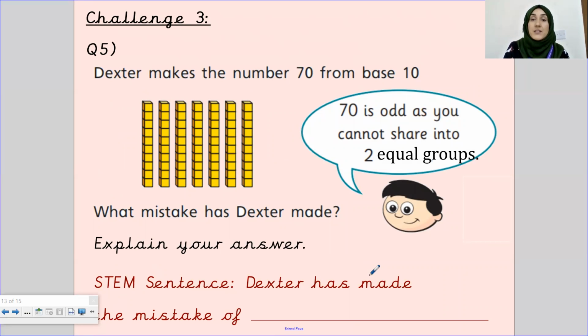Okay, challenge 3, question number 5. Dexter makes the number 70 from base 10, or the 10 sticks. 70 is odd as you cannot share into 2 equal groups. What mistake has Dexter made? And explain your sentence by using the STEM sentence. Dexter has made the mistake of, and then you need to explain what Dexter's mistake is.